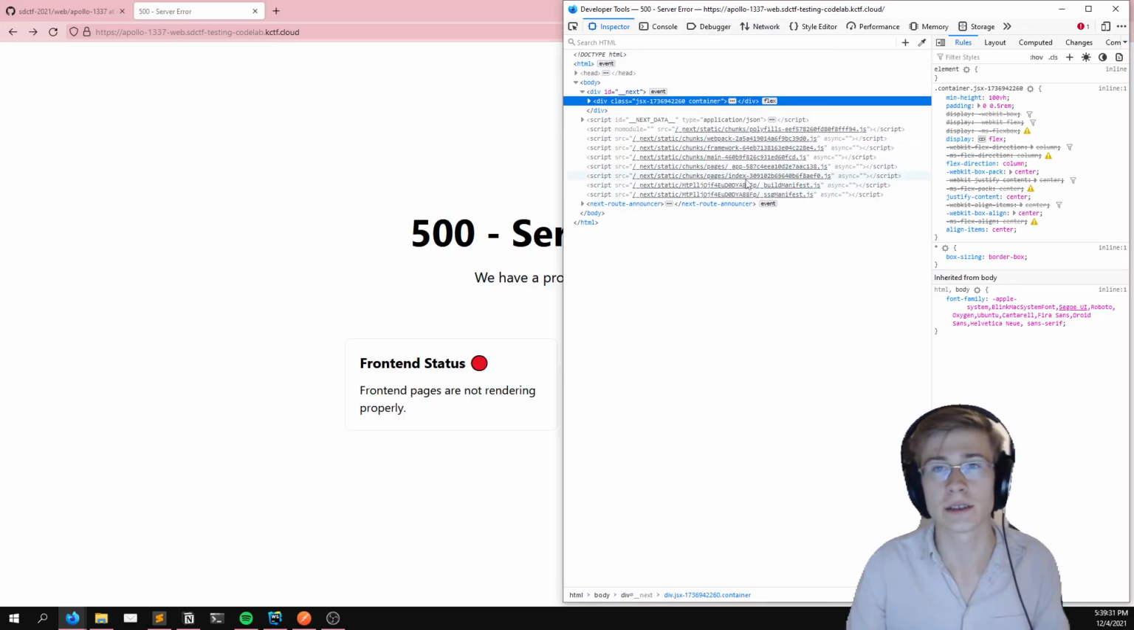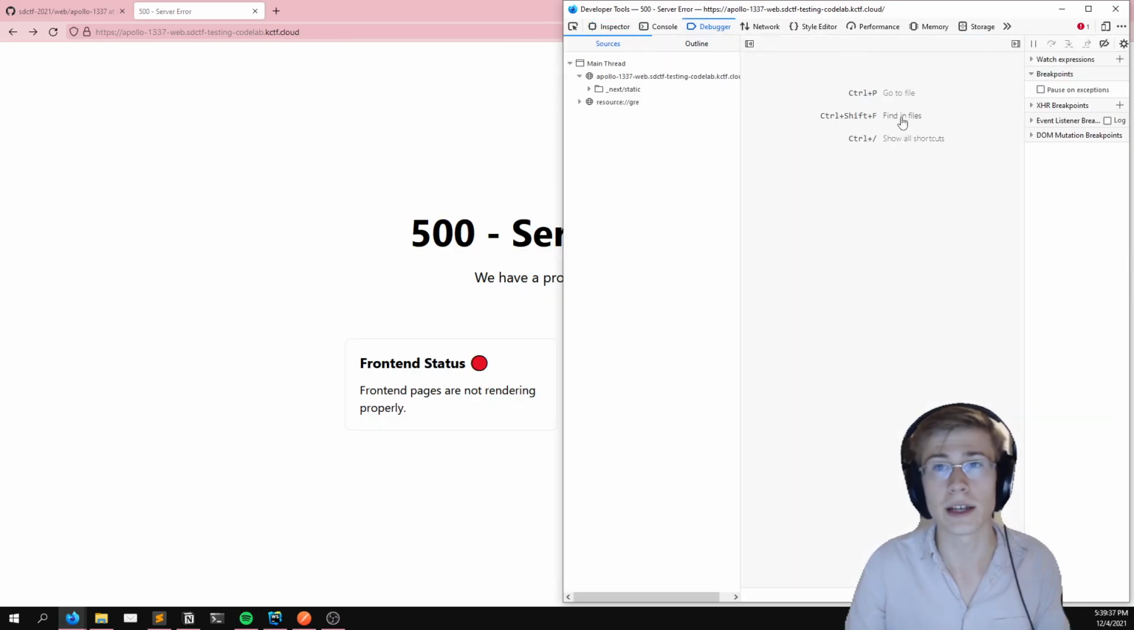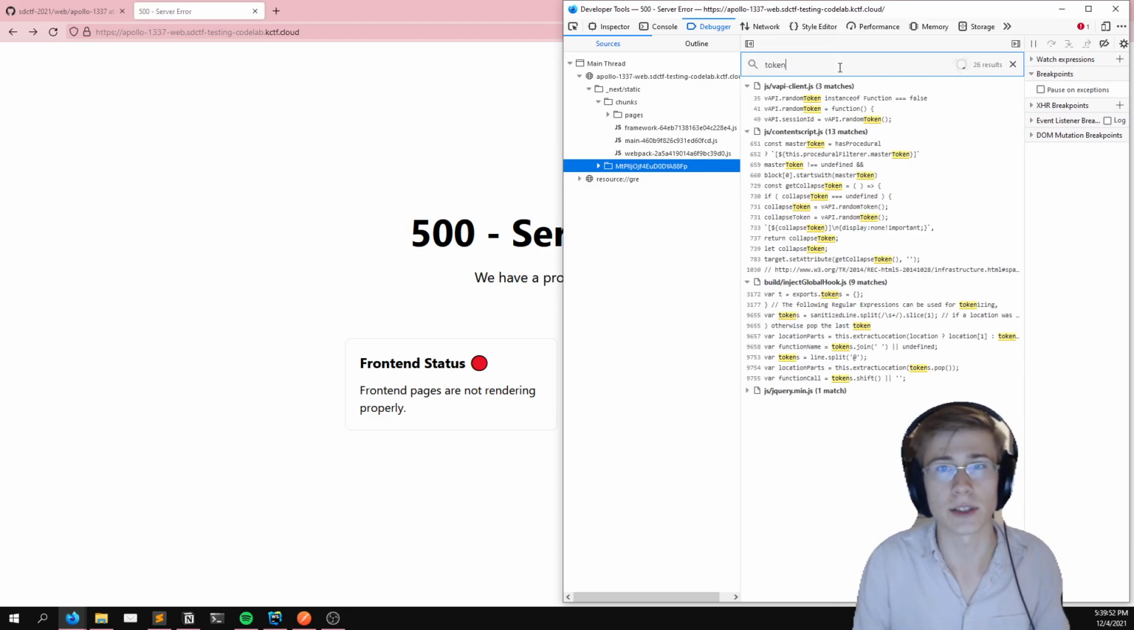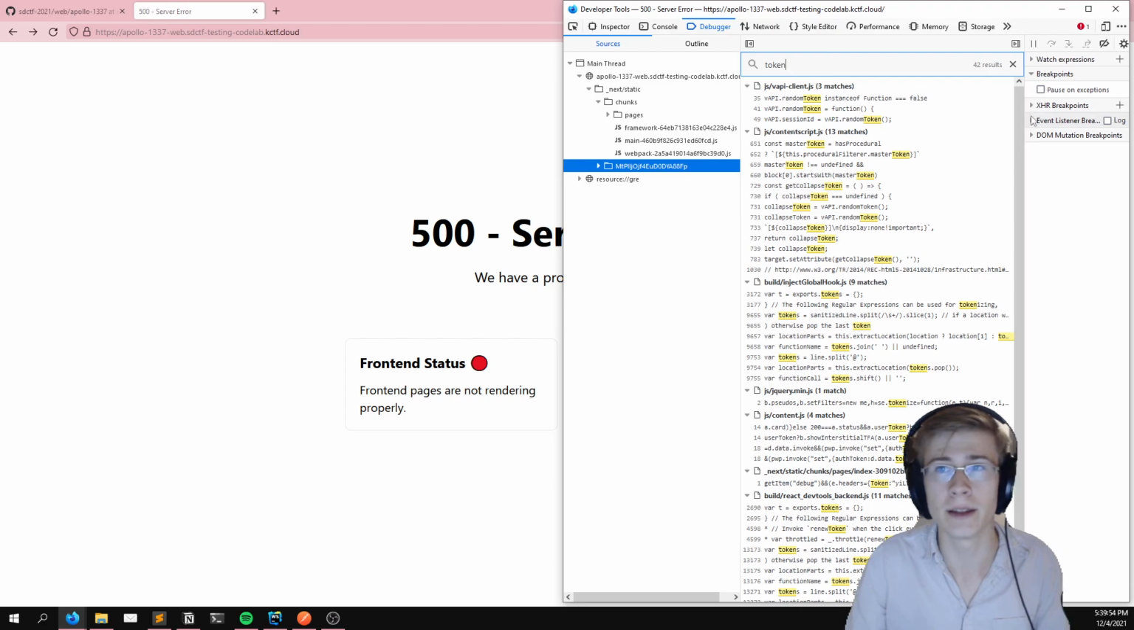Unfortunately, like I showed earlier, going through this code is unpleasant. So instead, I'm going to go through the debugger, which allows me to just do a search on the different resources that have been loaded. I can browse them as well, but I think it'll be faster if I just search, because I'd be willing to bet that wherever this thing is, it's probably just called token. And if I search for token, I get quite a bit.